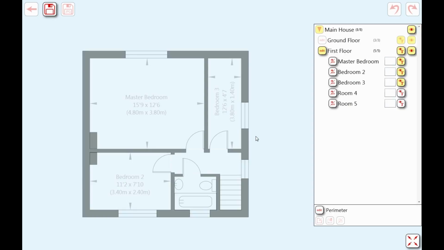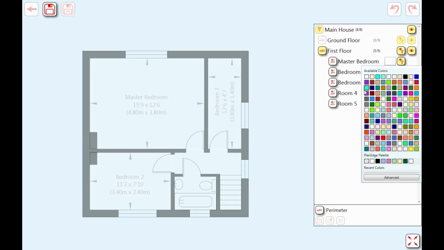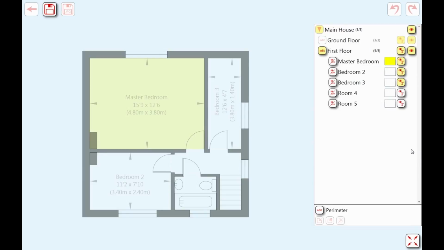We also have the ability to change the colour of a room, so we can create coloured plans. By default all the rooms are set to white, indicated by these squares here. So if we wanted to change, let's say, the master bedroom, if we tap on this white box, a palette of colours appears, and we can choose any colour that we like. Once we've selected a colour, the room colour will change to reflect that.